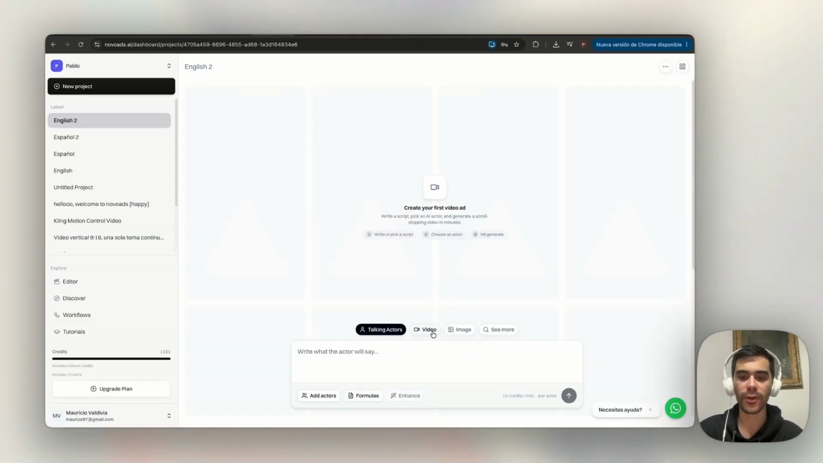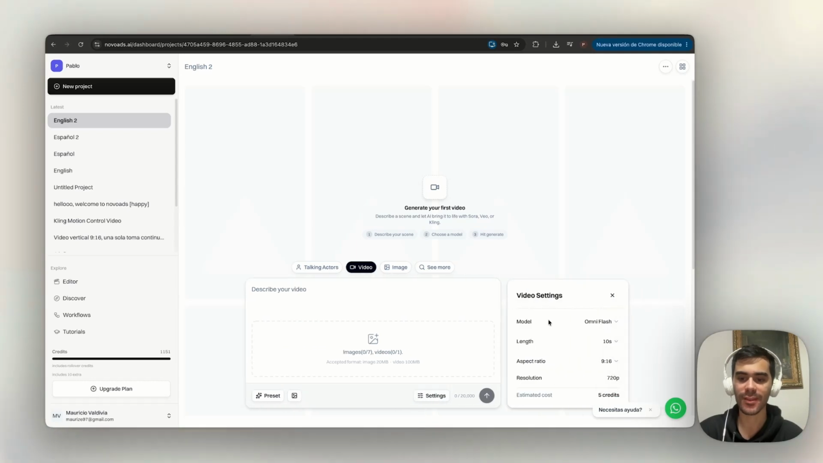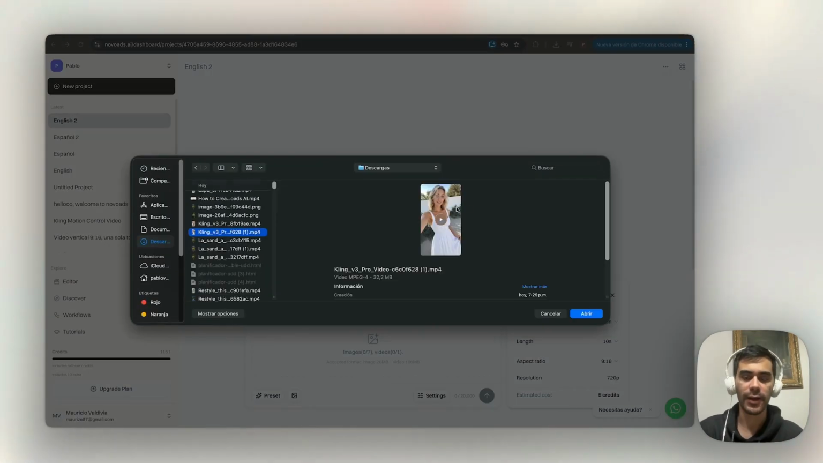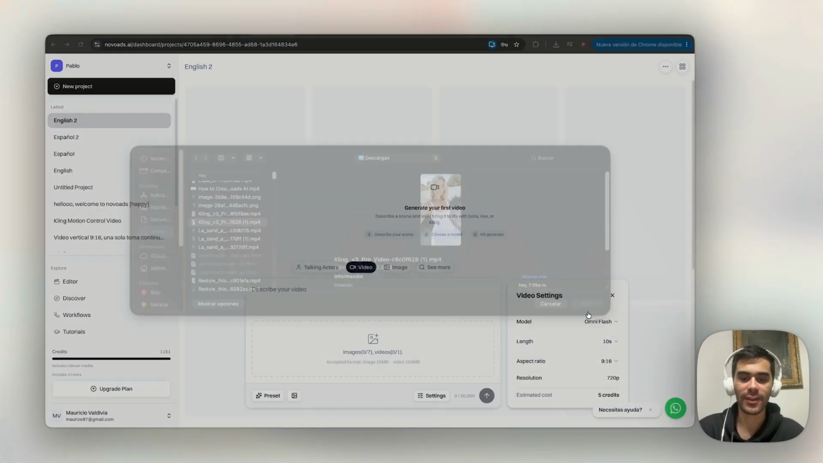Now we have to go to the video section, go to settings, and here we're going to use the OmniFlash model. Here, the length of the video is going to be 10 seconds because my video, the one that I'm going to use, is 10 seconds. Now here we have to click and upload the video that we want to modify. So let's upload this image.